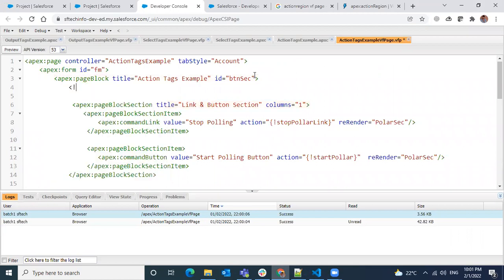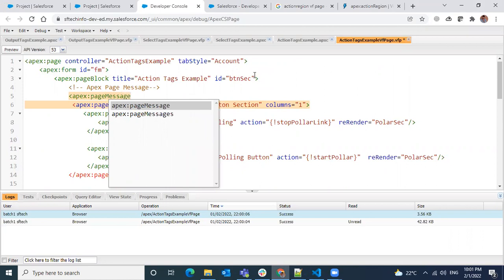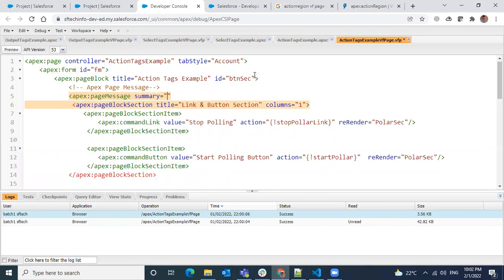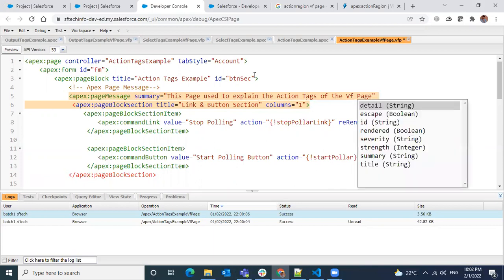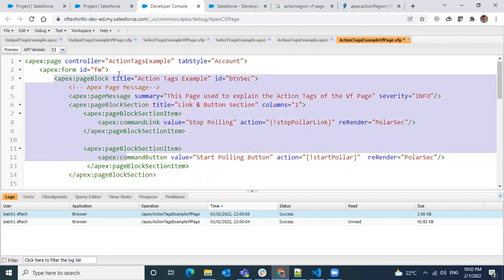If we want to use Apex page message, here I would give something called a summary. This page is used to explain the action tags of the VF page. And then I have severity. I would say info, and I'll close this one. So that's what I'm going to have, and just save this one.